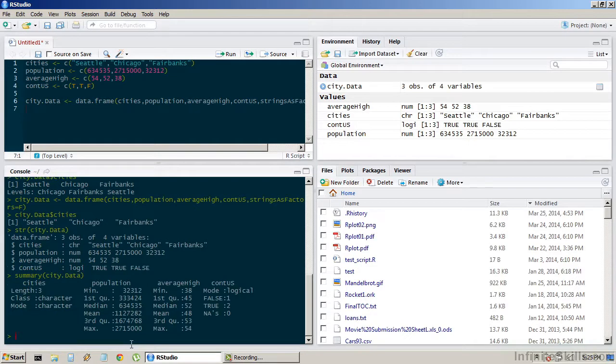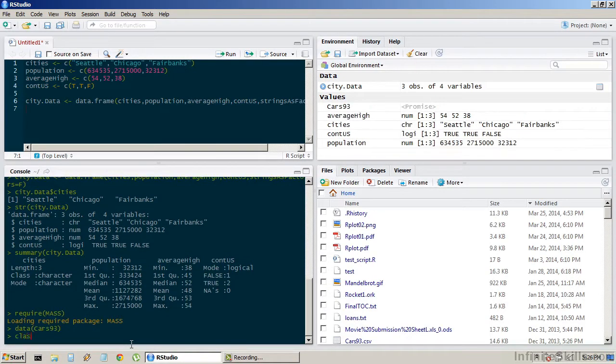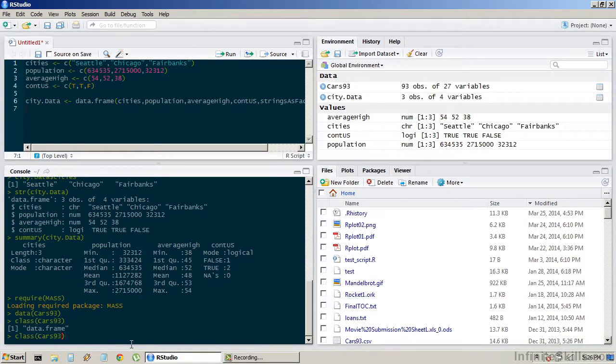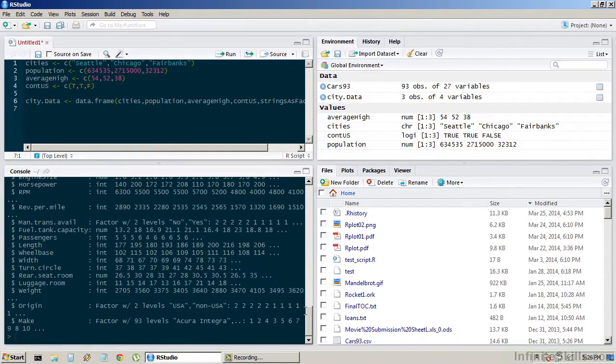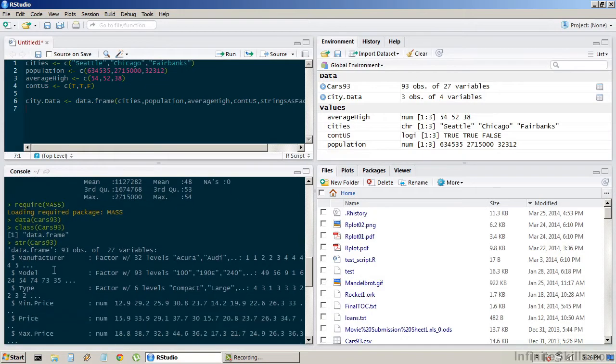Now, the Cars93 dataset, which we have looked at before, is loaded as a data frame. So why don't we load that real quick using our data function? Well, before we do that, let's require the MASS package to make sure we've loaded it. Now, when I use the class function on the Cars93 dataset, it's going to return data frame. And we can use str to get a compact look at the different variables. You can see that there's quite a bit of stuff here. And at the top, we'll see there are 93 observations with 27 different variables.